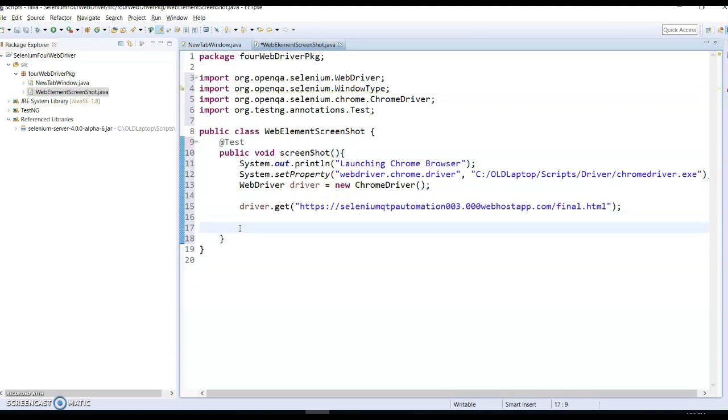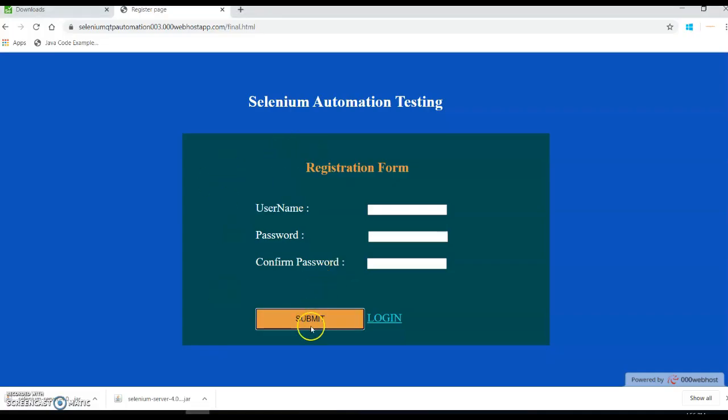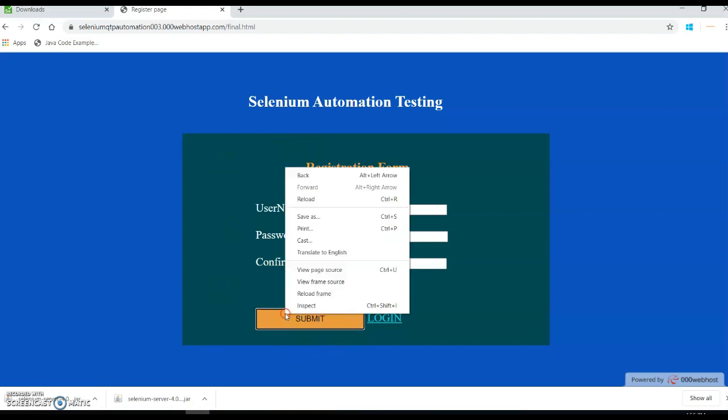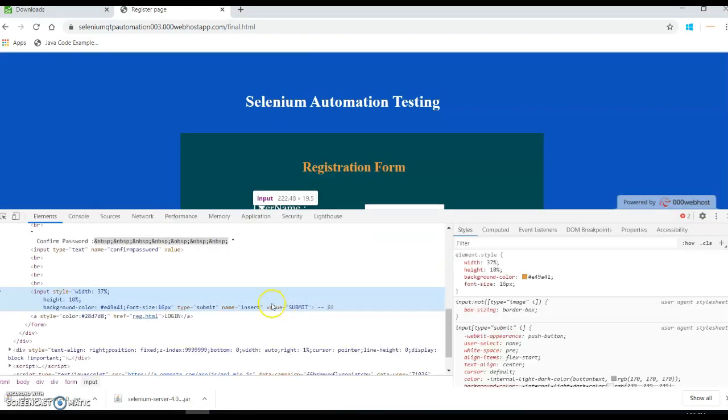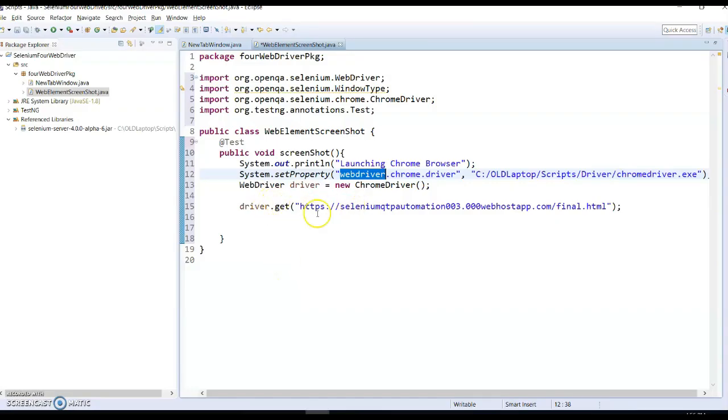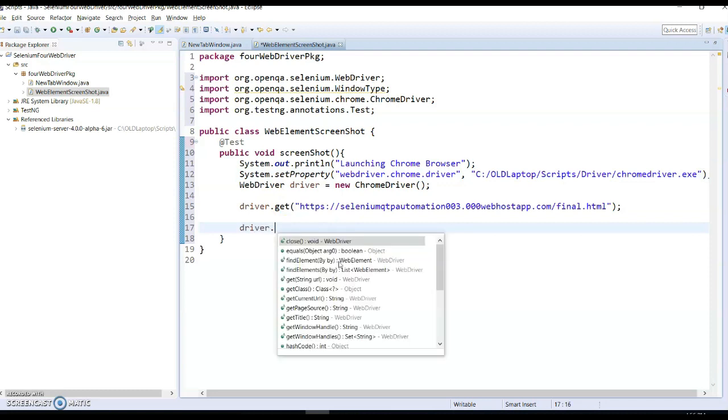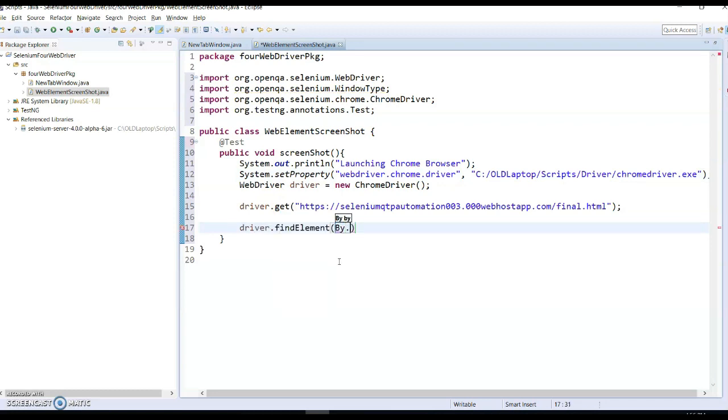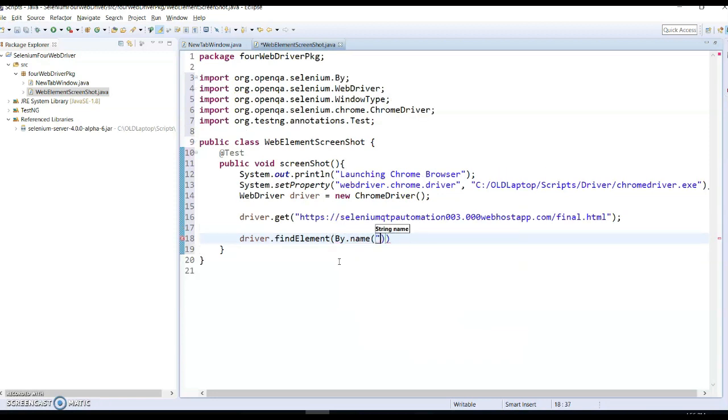Okay. So as of now, what we did, we said I wanted to open the web URL. This is the Selenium QTP site, and I wanted to take the screenshot of any of the web elements. I go back here and I can see I wanted to take the screenshot of this submit button. Let's inspect this and we can check what is the value. Okay, so the value is name equals insert. So we wanted to take the screenshot of this insert, that is a submit button. Okay, so let's go back. I say driver.findElement, which I want to take the screenshot of, by its name, and the name is insert.